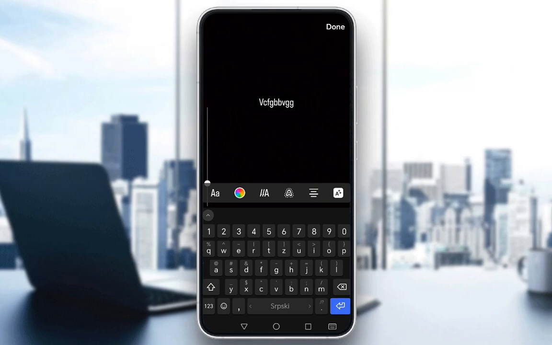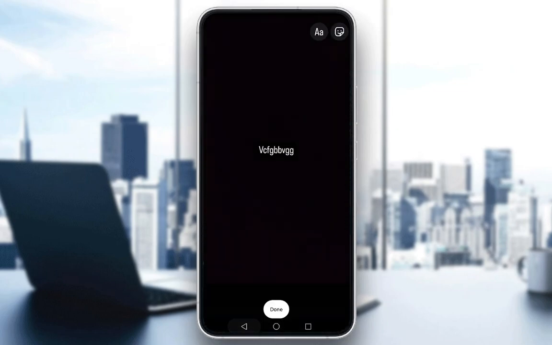Even if I tap done, nothing is happening there as well, so I'm not really sure what the issue is, but usually you can just tap done, and once you're done you can then tap the text here. Once you're at the screen, drag it around, pinch it, zoom it, and minimize it, whatever you want, and then you will be able to move it around.